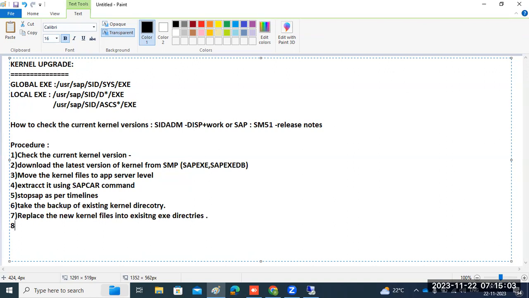If it is a Linux system, once you've done that, the additional command is to execute the saproot.sh script. Then step number 9, start SAP, then perform the health checks.